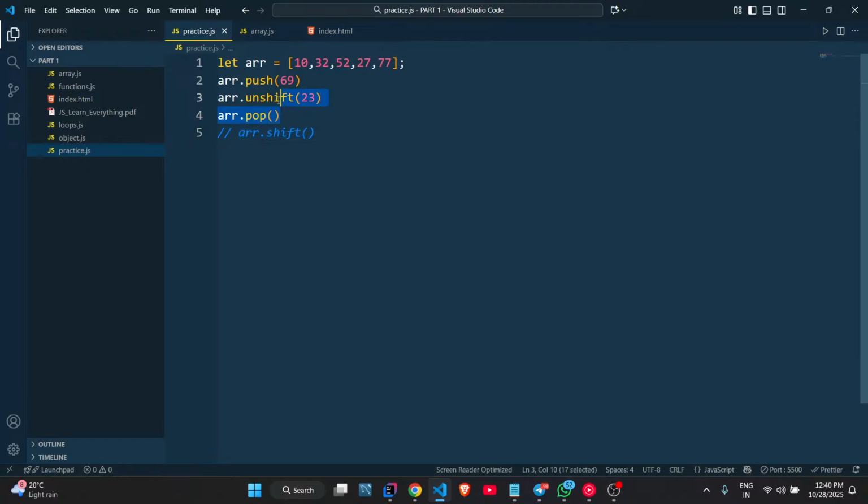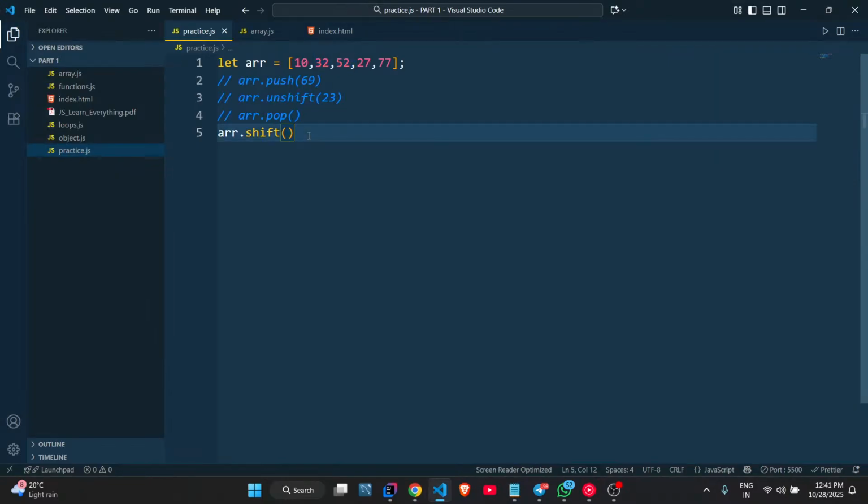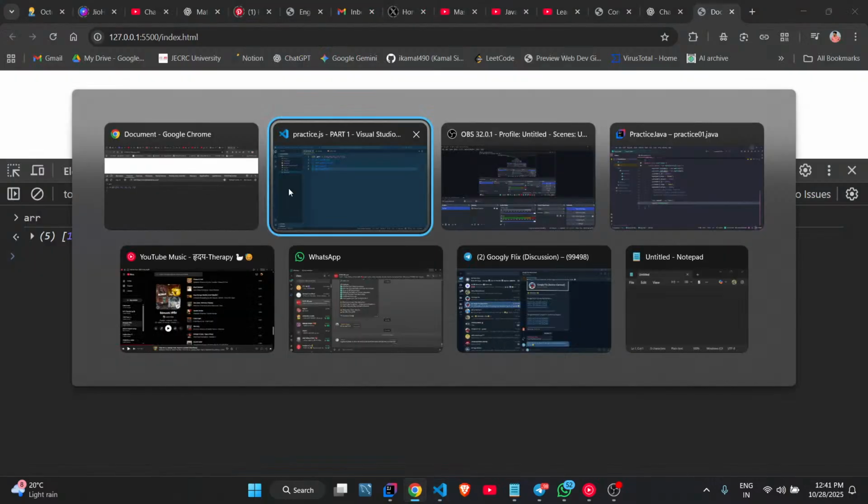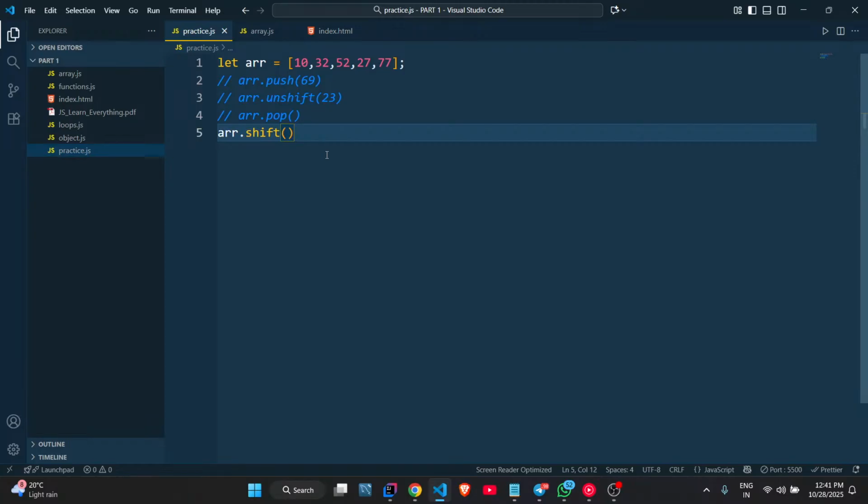Wait a minute. First of all, this is so confusing, because these functions also run when we run that. So we have to comment out all the other things. Then if we run it, I will get 32 52 27 77. If we comment that out, then I will get 10 32 52 27 77. So the shift method removes an element from the zeroth index.